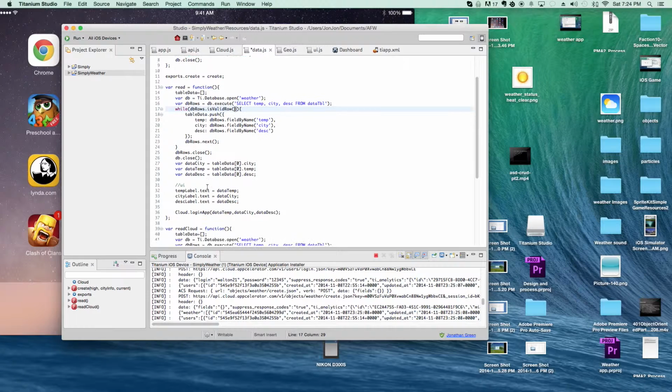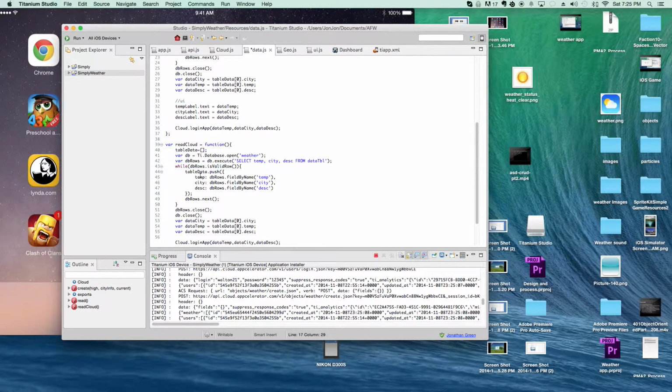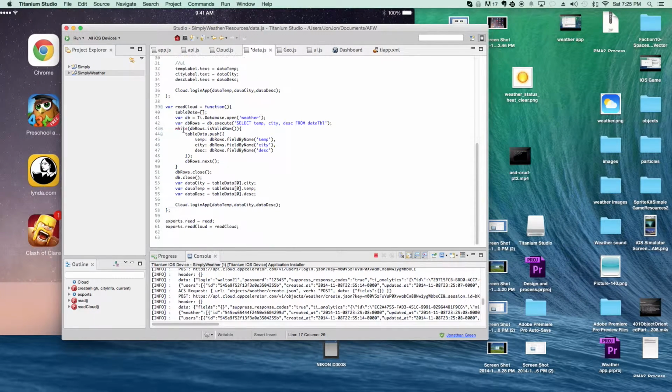And next I have my read cloud function, which is doing the exact same thing except just pushing it into the cloud. This can actually be removed right here. That's not needed. But this is doing the exact same thing, and instead of pushing into my UI elements, it's pushing all the data to my cloud.